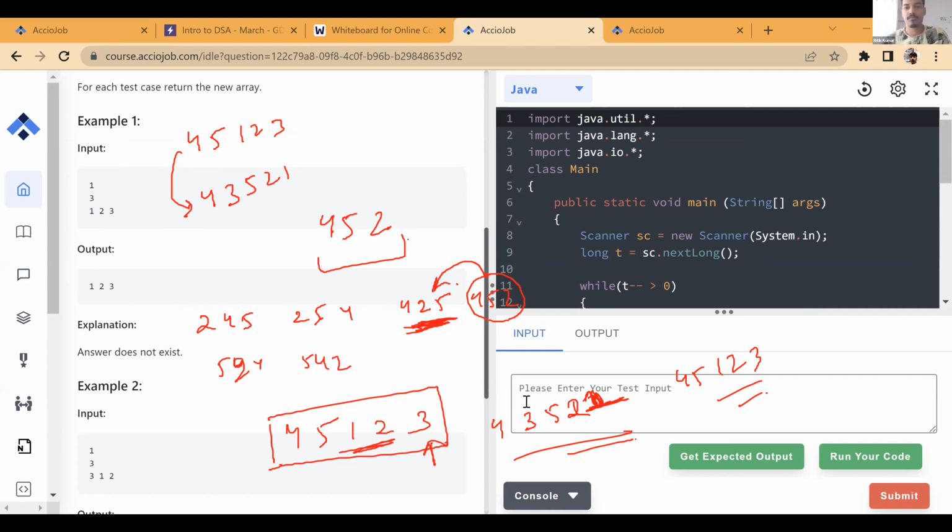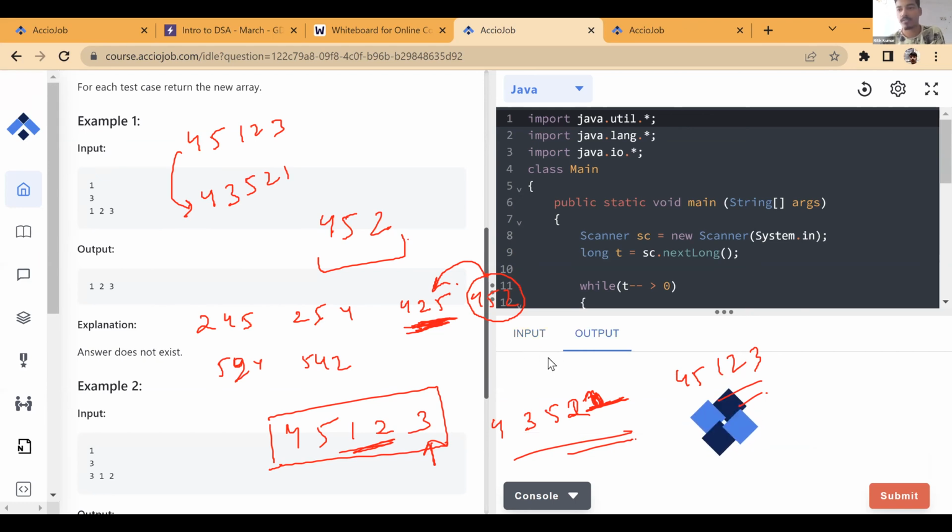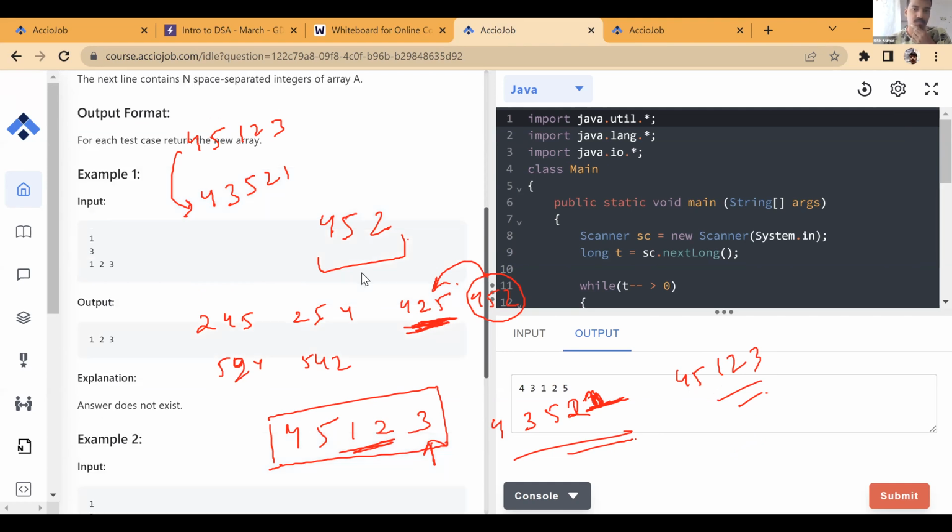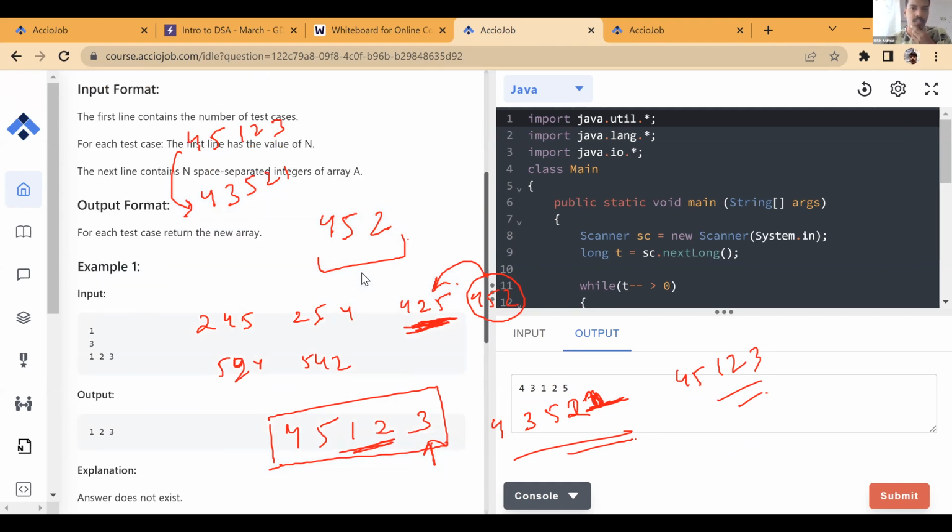So we have 1 test case, you have 5 inputs, you have 4, 5, 1, 2, 3. You can validate this using the expected output. This should be. Take 4, 3, 1, 2, 5. That has not reversed this. They're telling lexicographic.